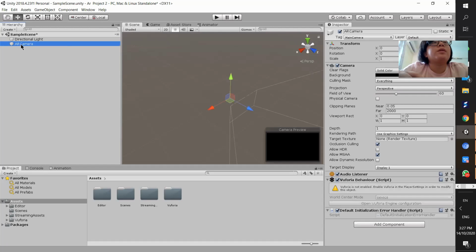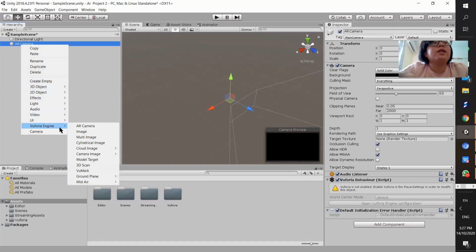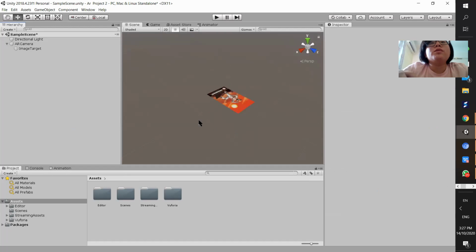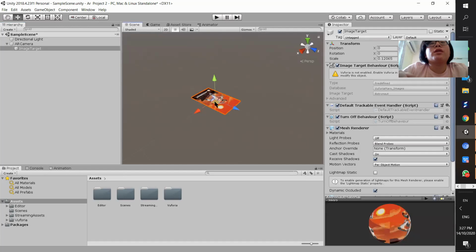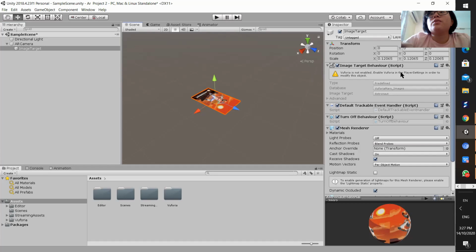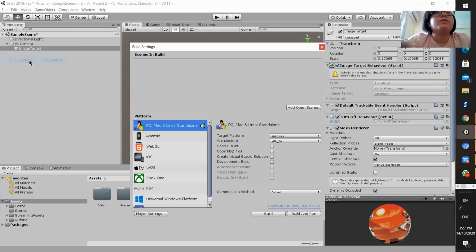From this AR camera, let's add the image from the Vuforia Engine. Now you will see this astronaut, but that's not what we want. As you can see, they request us to add the player setting in order to modify this object. Therefore, let us head to the file, press build settings, and then head to the player setting.